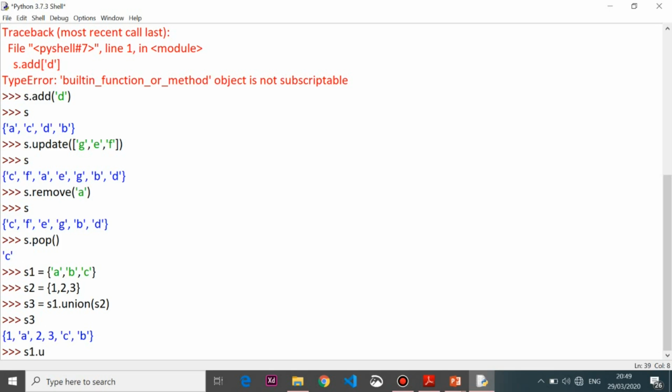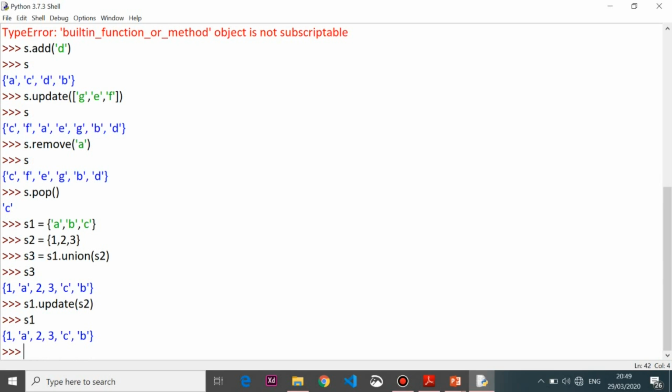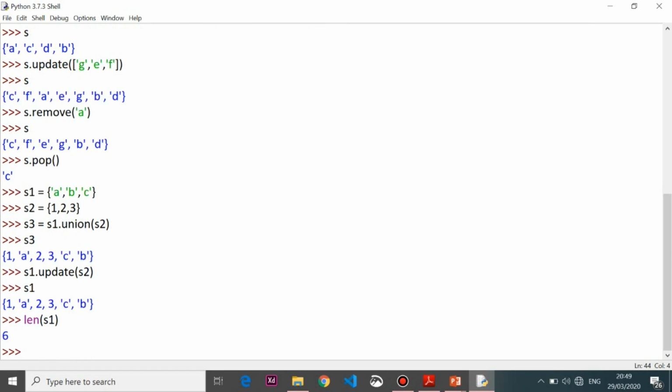Another way to do this is we can write S1.update(S2). So S1 will be now extended by S2. You can see S1 is now extended by S2. Similarly, if you want to display the length of that particular set, then just write len of S1. You see we get 6.